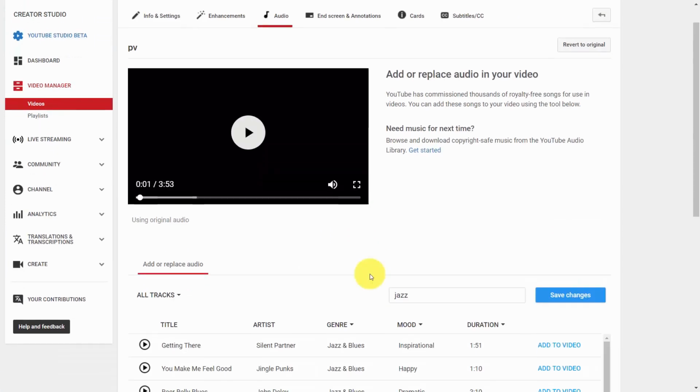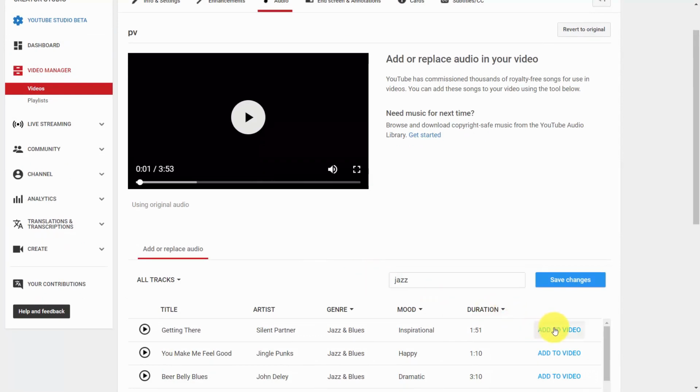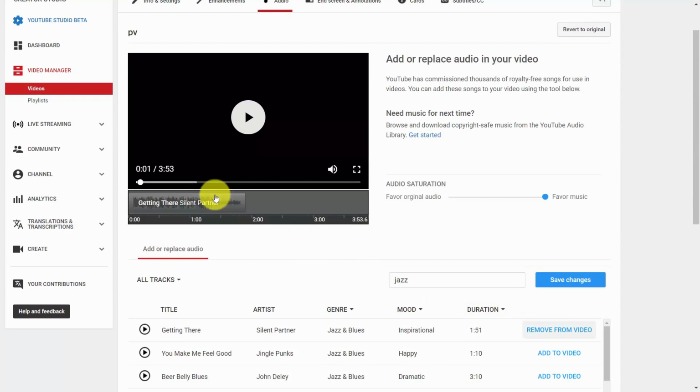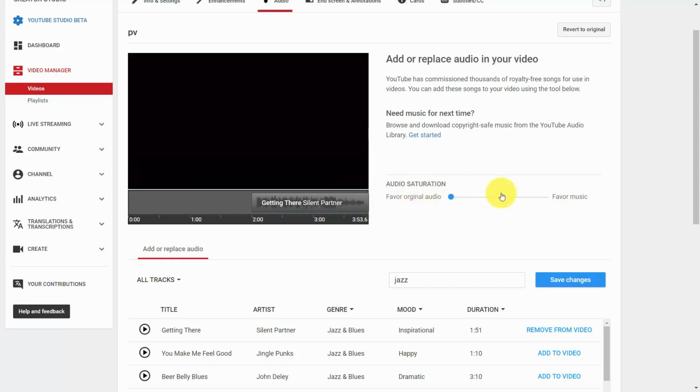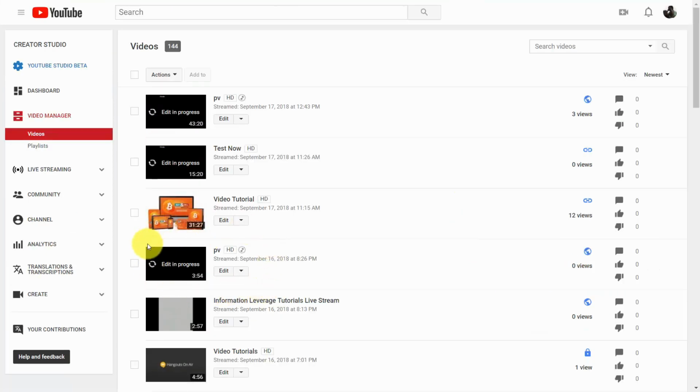So what we would do here is we would then click add to video of the track that we want to add. We would then pull it to the point in the video where we want it to begin and end. And then we would determine how we want the video to sound. So for example, if we want to favor the music, we would then keep the cursor at this end. If we want it to be background music and we would want our voice to play, then we'll move the cursor more to this end. And then once we finalize our changes, we would then click Save Changes. You'll then see the edit of your video is in progress, and when it is complete, then your video will be ready with new audio.